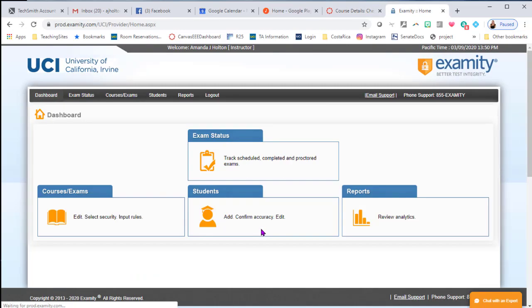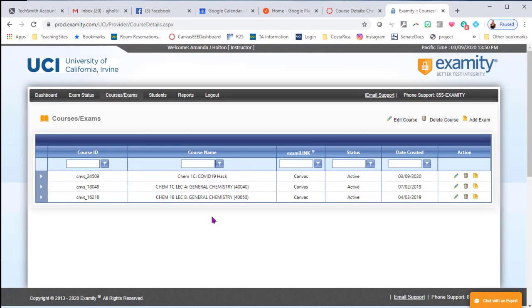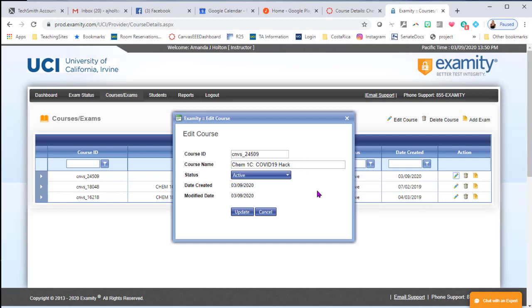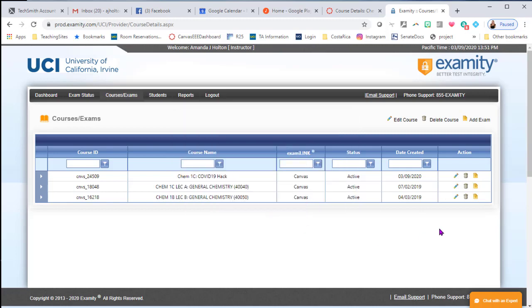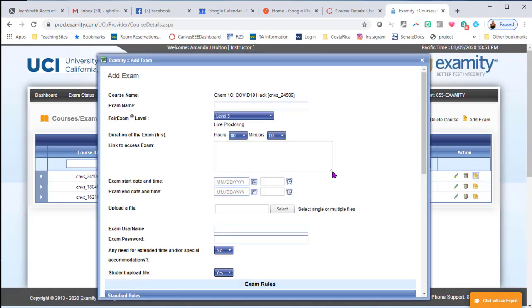You'll tell it how you want to log in. You'll come over to Courses and Exams. Obviously, I have a few here. You're just going to see the exams that you have. This edits the course. There's not really anything you should need to do here. You can basically just ignore that. Please don't hit the trash can. That deletes the course. That is bad. And then the little paper is add an exam.